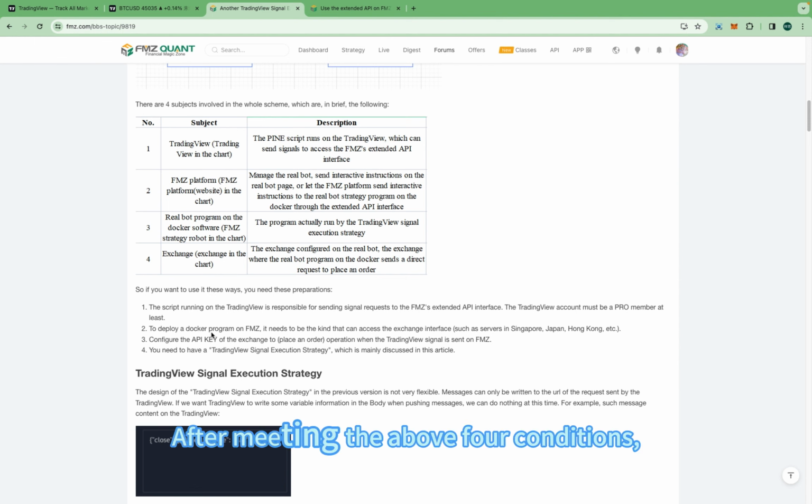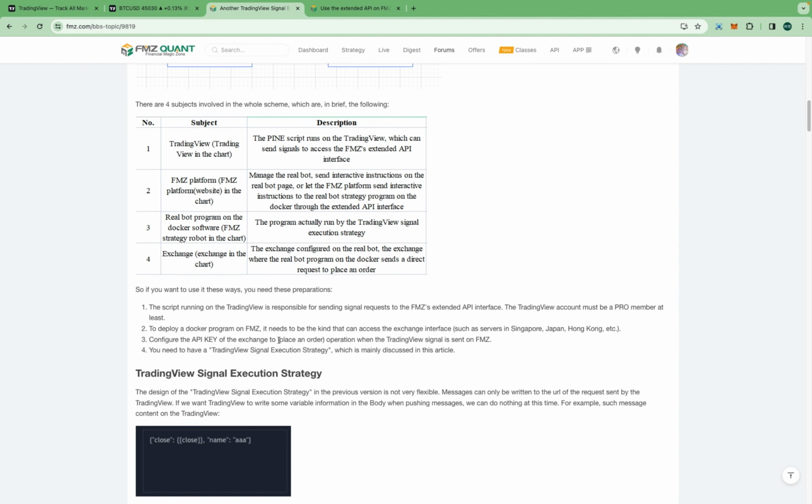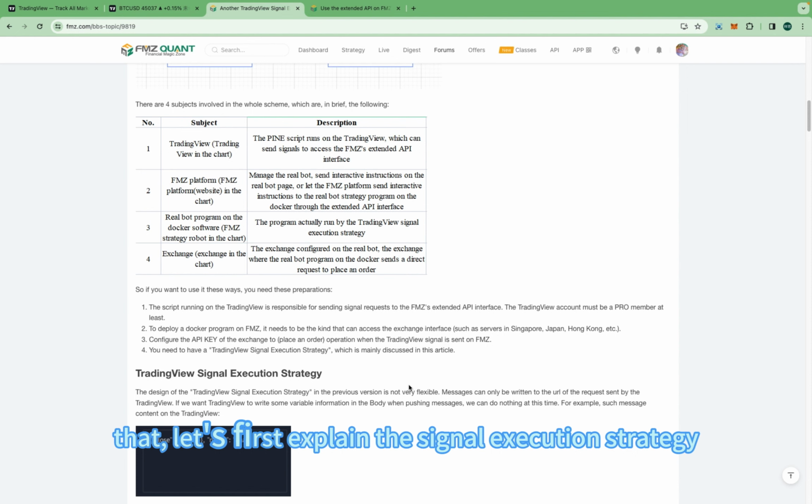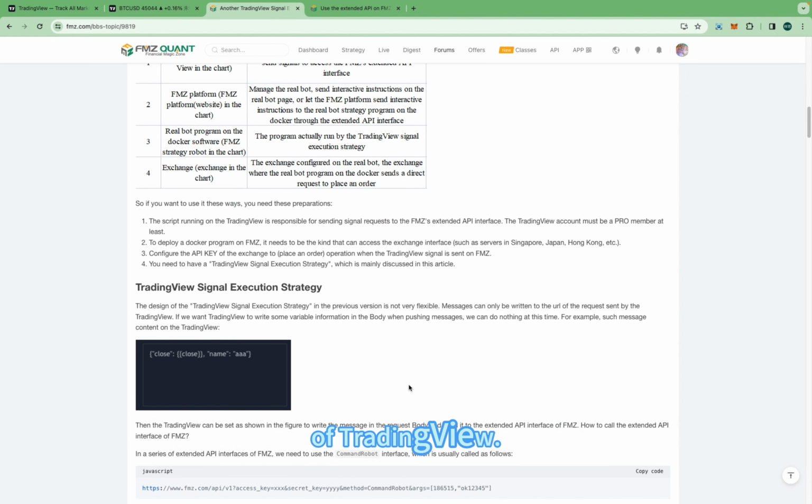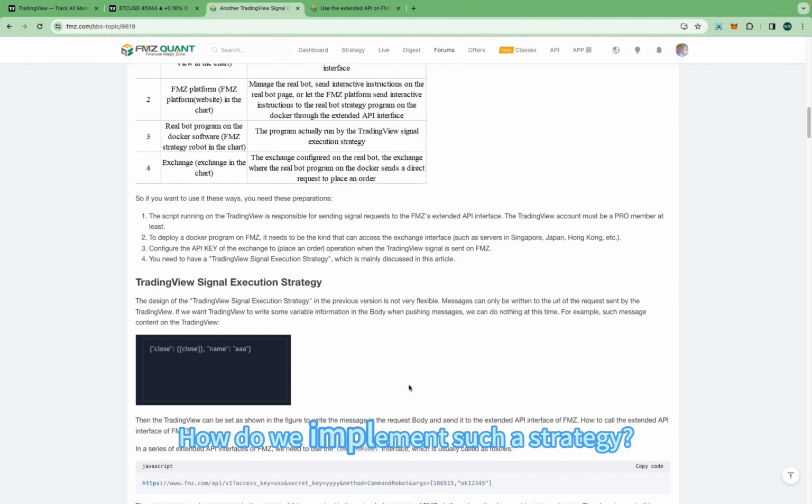After meeting the above 4 conditions, we can implement the solution. Before that, let's first explain the signal execution strategy of TradingView. How do we implement such a strategy? Let's start with a simple concept.